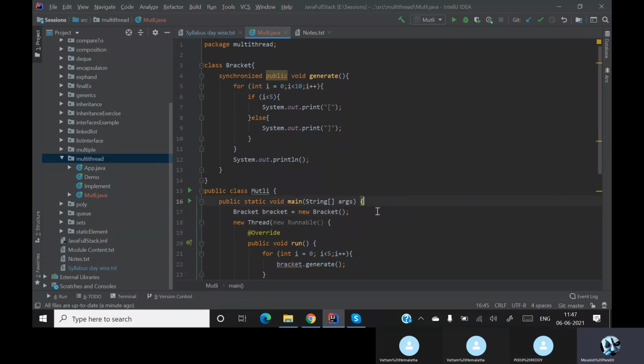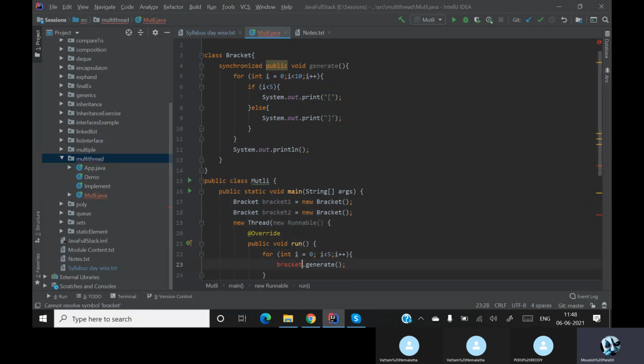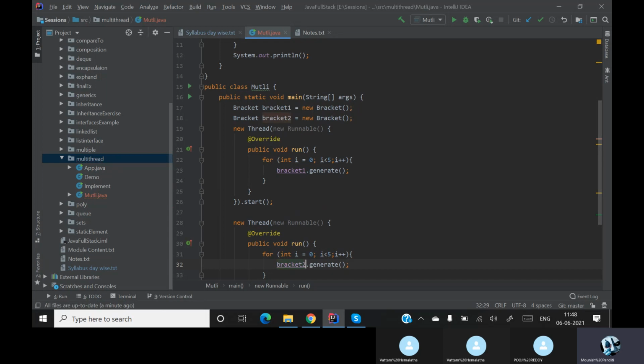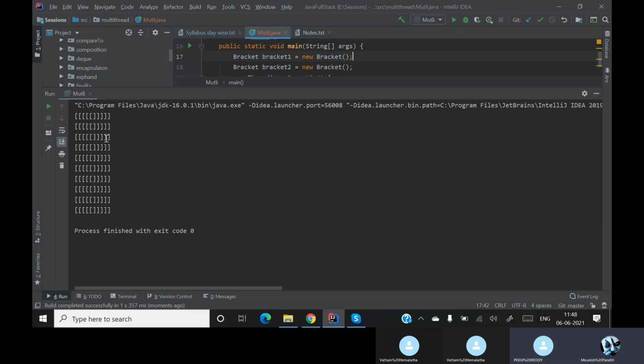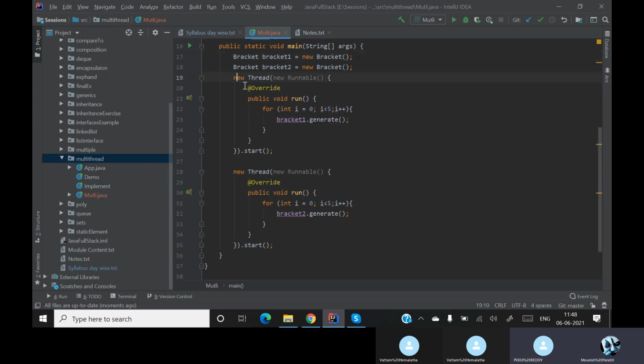Okay, suppose I copy this line, I create another object and I'll name it as bracket 2 and I'll name this as bracket 1. Now thread 1 is basically running with bracket 1 and thread 2 is running with bracket 2. When I run this, even though it is synchronized, you will get the same kind of issue because it is basically driven by object. Before we had only one object and we created two threads with only that one object. Those two threads basically were running on a single object.